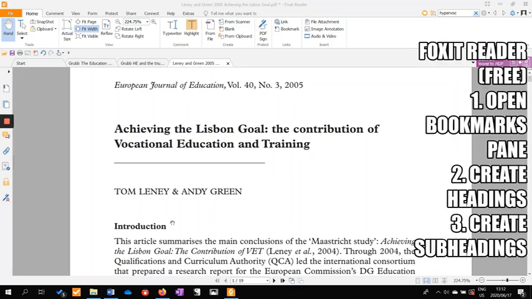When you are given a reading, there are two things that are important to do. The one is to put this into your bibliography package, for example, Mendeley, and make sure that all the directions are correct. The second thing is to mark the headings. Now, I use a program called Foxit Reader, which is a free download off the internet. And this is how you do it.